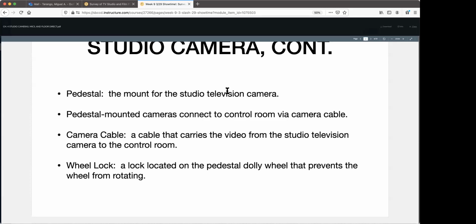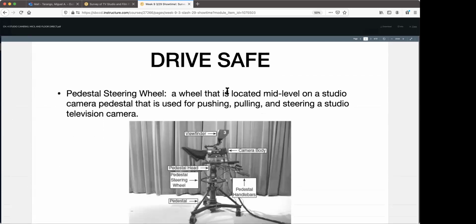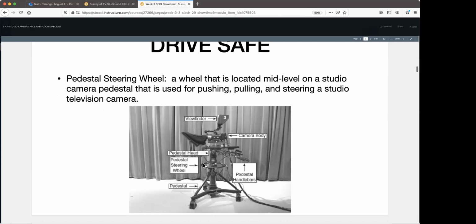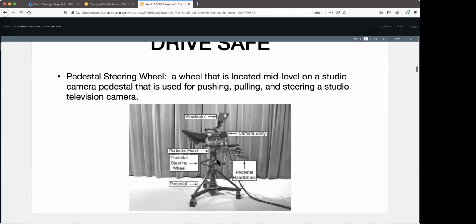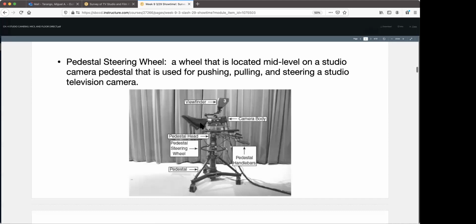We will discuss dollies too in more detail in a moment. One of the keys is to drive safe. So a lot of these studio cameras will have a pedestal steering wheel. This is a wheel located mid-level on a studio camera pedestal. These are used for pushing, pulling, and steering a studio television camera. So it's this round guy right in here. You've probably seen those, and that's how you grab the whole unit and control it. Notice though that here's the camera itself, the body, and the viewfinders, which we're looking into.